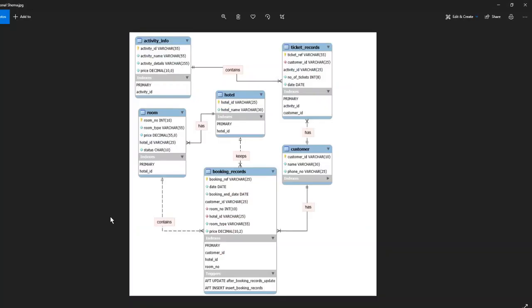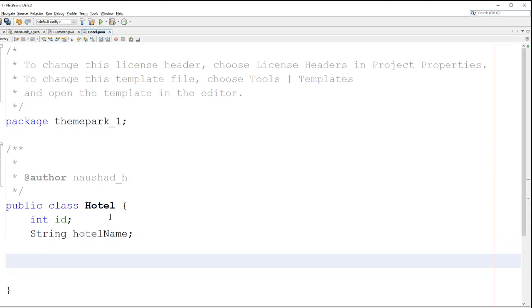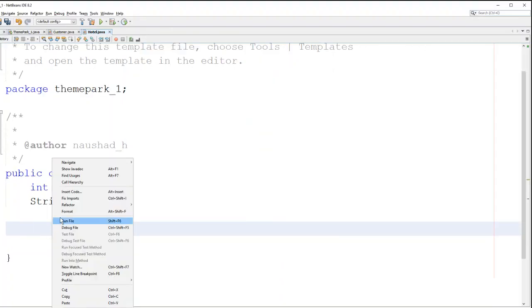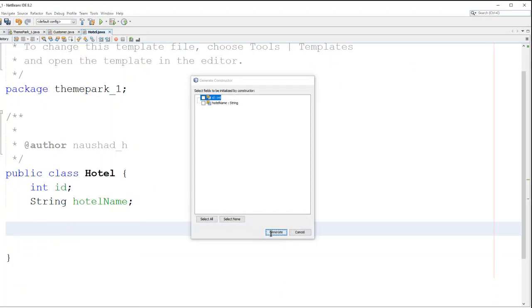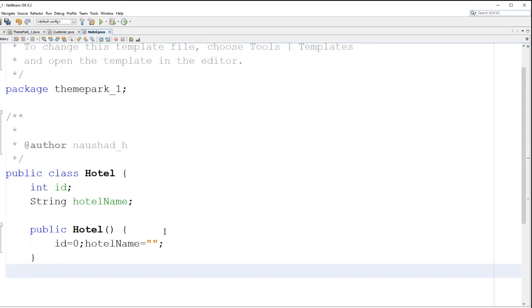Alright, so hotel has hotel ID, then it has hotel name, which is going to be a string, hotel name, simple. And as usual, you have to make sure you have all these other things, which is insert code for the constructor, generate. Okay, this is the default constructor. So ID is 0 and hotel name is empty. This is because we want to create an object and at the same time give it some default values.